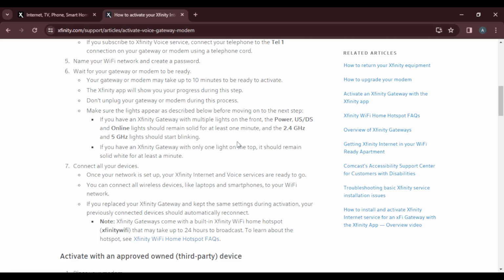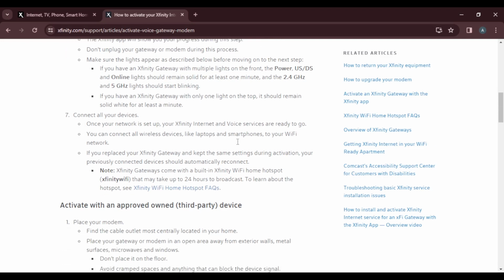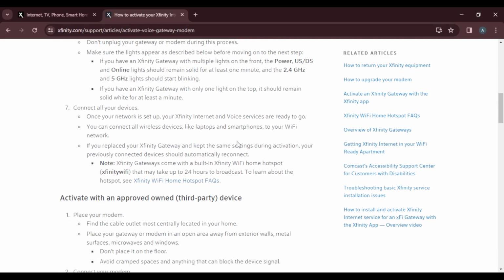Once you're done waiting for your gateway or modem to be ready, now connect all your devices. Once your network is set up, your Xfinity Internet and voice services are ready to go. Now you can connect all wireless devices like laptops and smartphones to your Wi-Fi network. If you replaced your Xfinity gateway and kept the same settings during activation, your previously connected services should automatically reconnect. Note, Xfinity gateways come with built-in Xfinity WiFi Home Hotspots that may take up to 24 hours to broadcast.